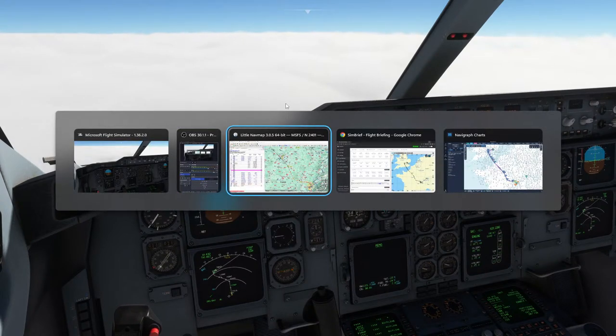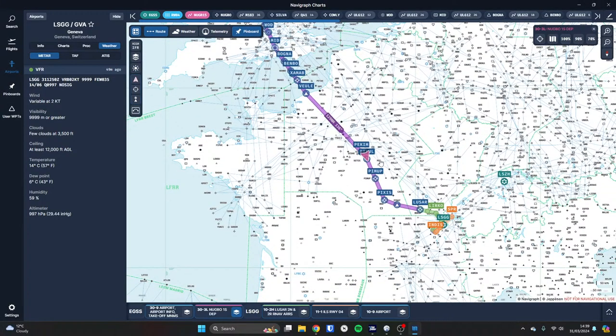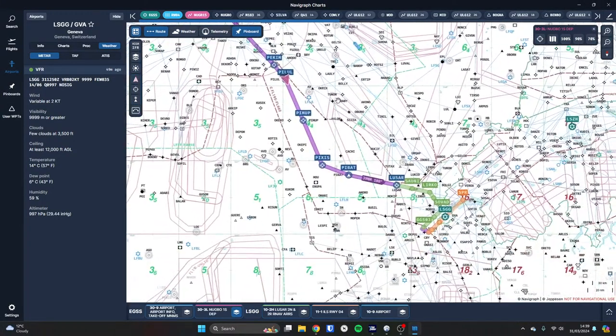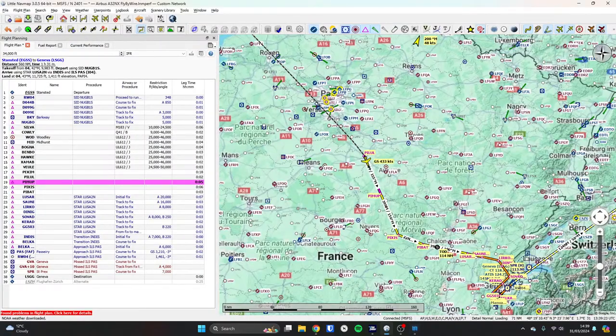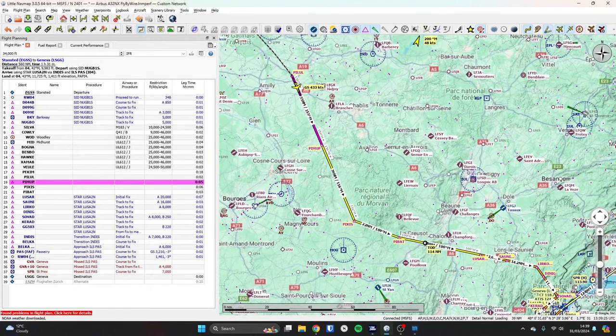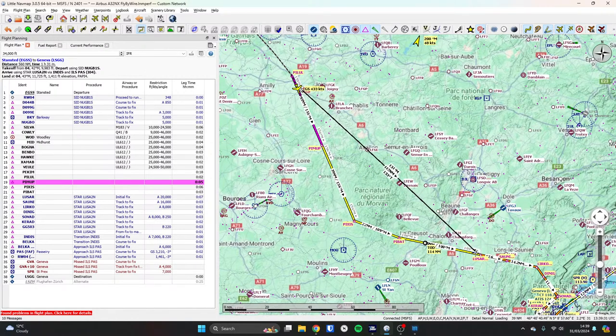So let's go and see where we are on the chart. We're just turning in towards Lusar, so we can't do distance measurements in Navigraph, can we? It's a bit of a pain. So if we do a measure straight across here, we're about 120 miles-ish away from top of descent.